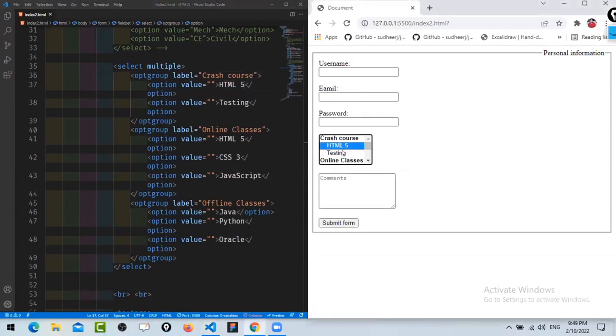So now if I click here on HTML and if I click testing, I'm able to select, but you have to press control. Simply if you select, it will select just a single element. If you want to select multiple options, just press control and hold it and then select as many elements as you want to select. Is that clear?